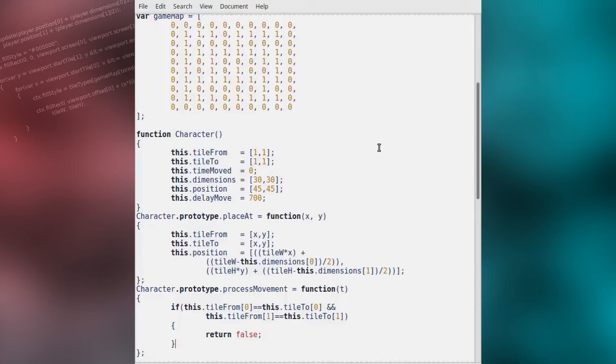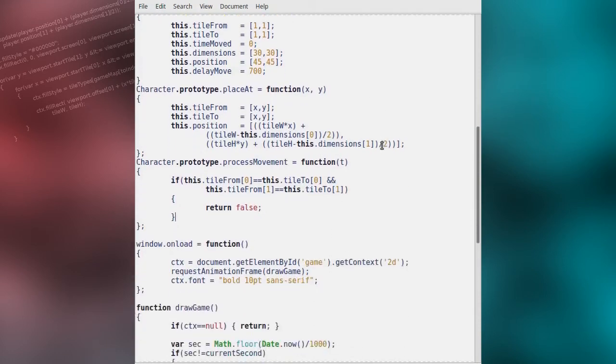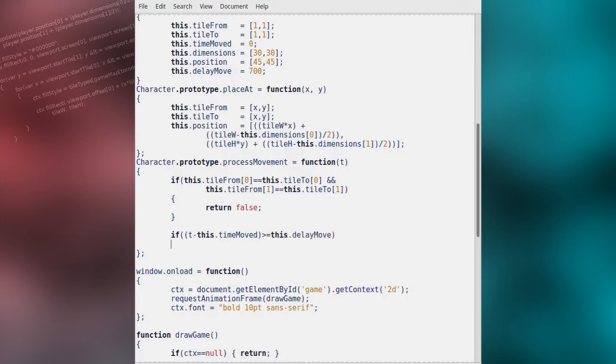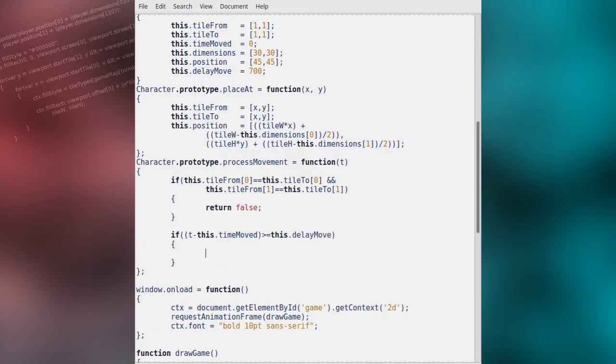If we've determined that the character is currently moving, we first of all check and see if the amount of time elapsed since the character began their movement is greater than or equal to the time it takes the character to move one tile. We calculate this by subtracting the time moved for the character, the time at which the movement began, from the current time, t, and seeing if this is greater or equal to the delay move value we've set for this character. If this is the case, then we know that the character has had long enough and should have reached its destination tile. We call the placeAt method for the character, and hand for the x and y arguments the x and y values of the tile 2.